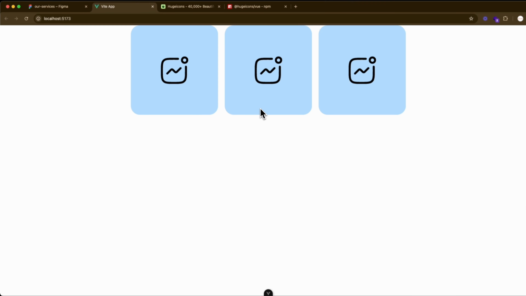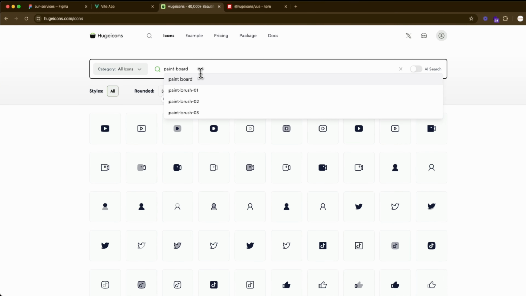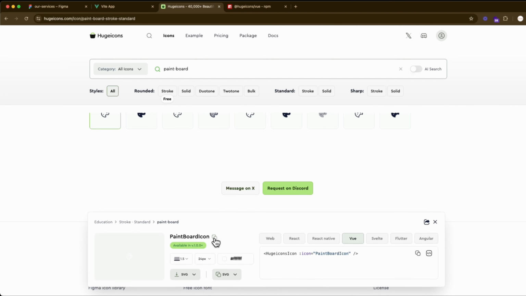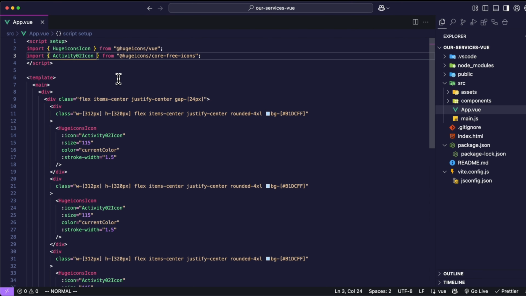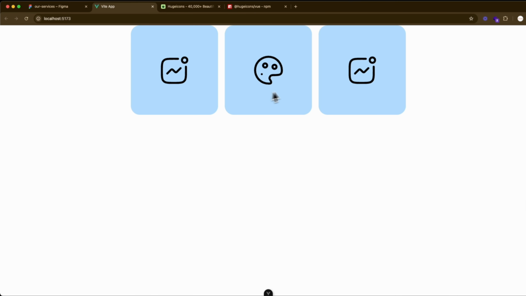Now we'll just update the icons and the color one by one. So let's copy the icon name from here. So this is the icon. We'll go to Hugeicons and search for this. Yeah, this is the one. We'll just copy the name of the icon and paste it over here and update the name from here. This is a much easier way to update the icons. Let's see if it's working or not. Yeah, it's working. Perfect. Now let's update the color as well.